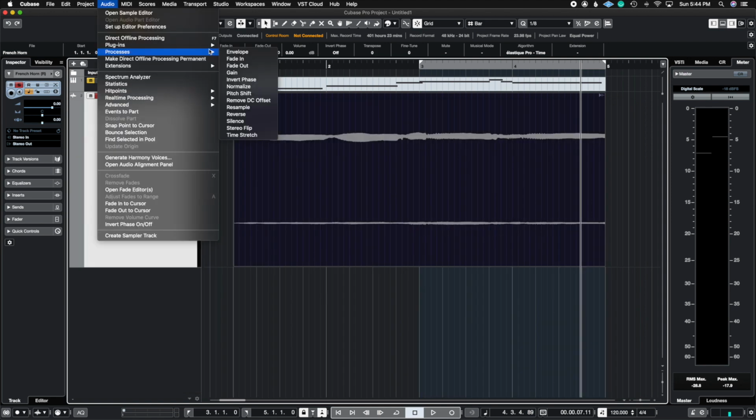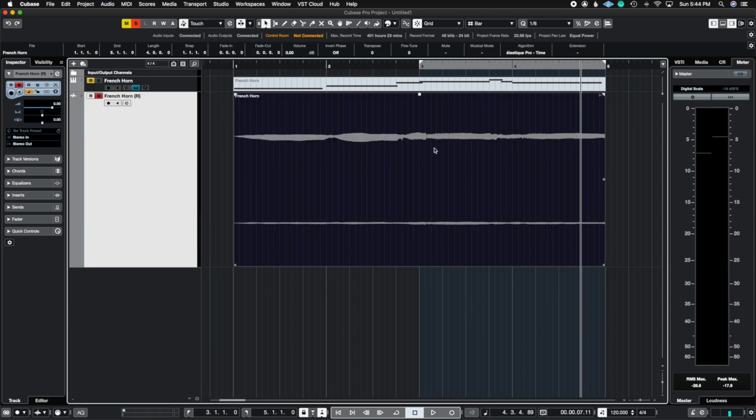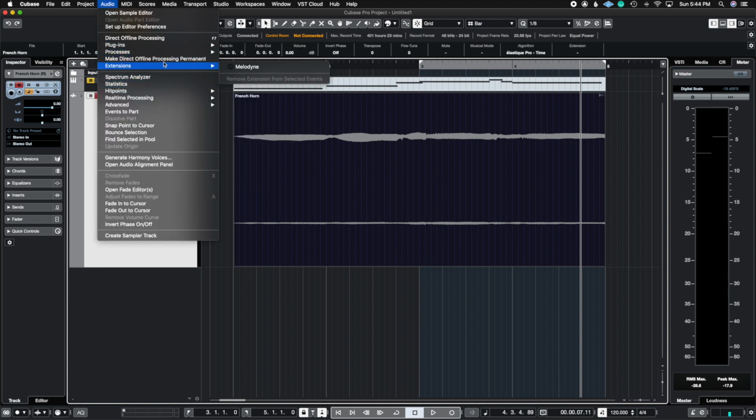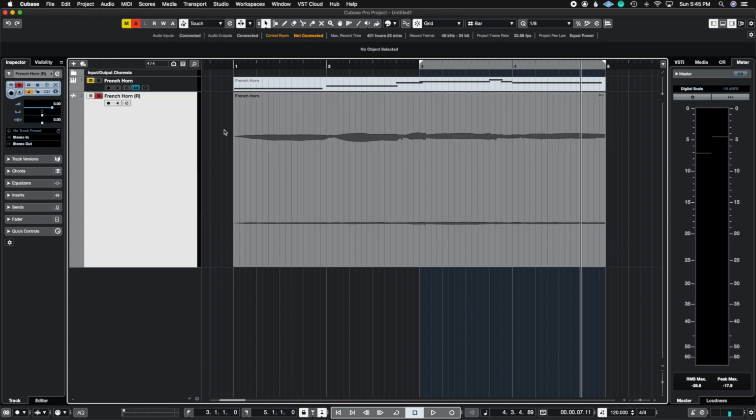Now, let's say you want to make some of these processes permanent. You don't want to have to go into the file. You just know that you want to commit to these effects. You can always go to audio and then go to where it says make direct offline processing permanent. So in other words, you're committing to the sound that you've created, and you want to make sure that every time you pull up this audio file, this is the sound that you want, then you would go ahead and do that. So this is a basic introduction to the direct offline processing.